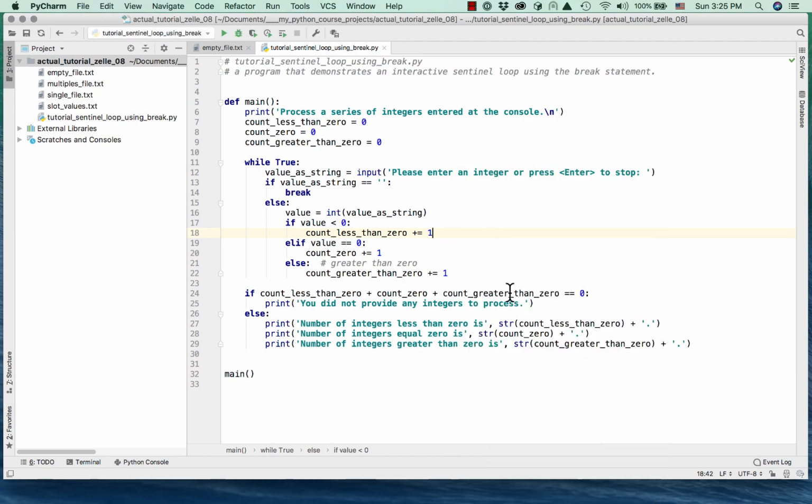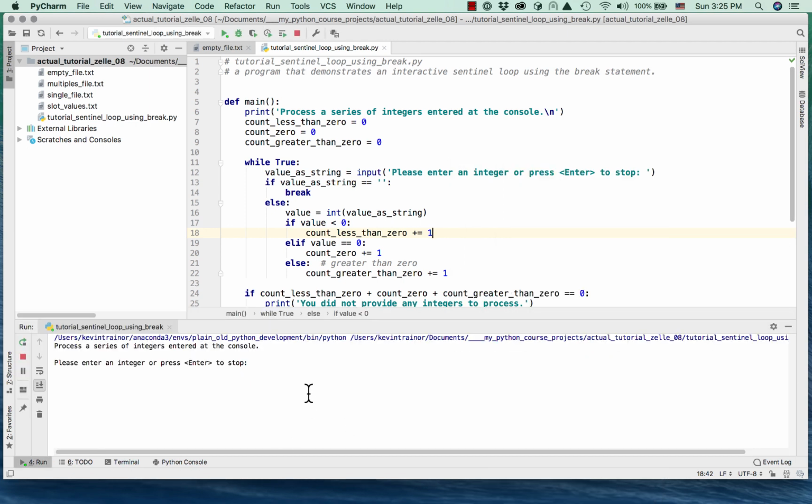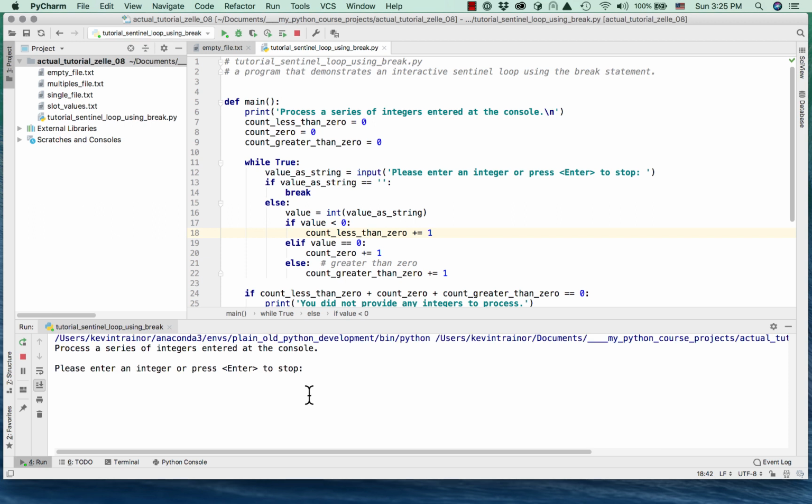We're going to run it, and let's make our console a little bigger, and let's just press enter. And we very politely got "you did not provide any integers to process." So we detected an immediate end of file, end of input, very gracefully. We finished the program. That looks great.